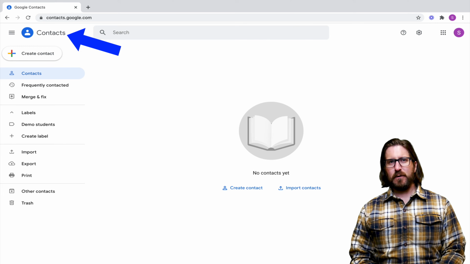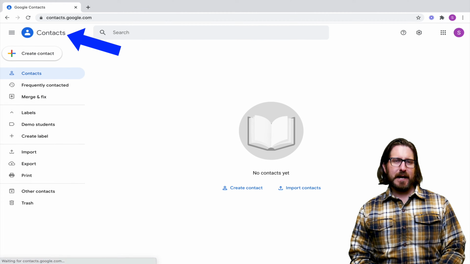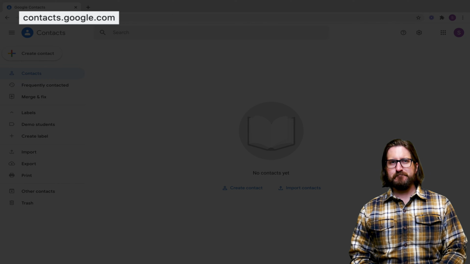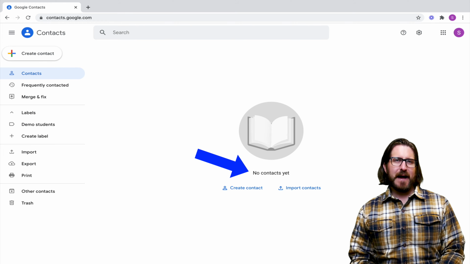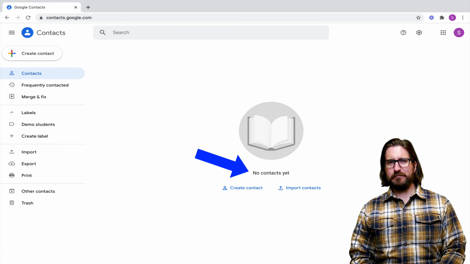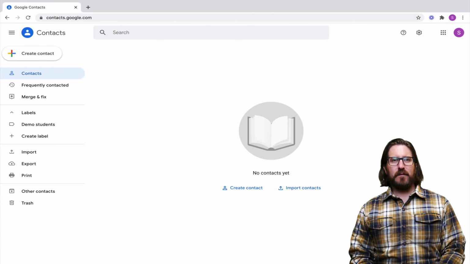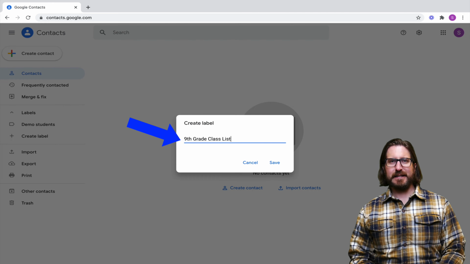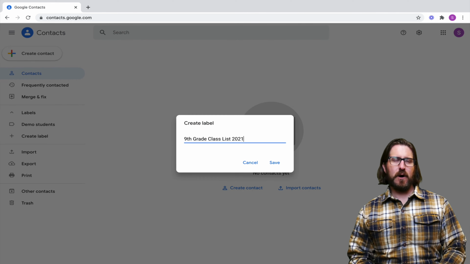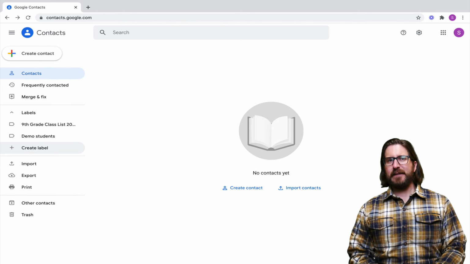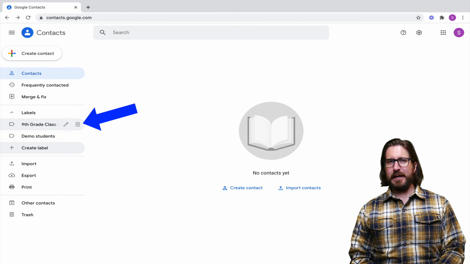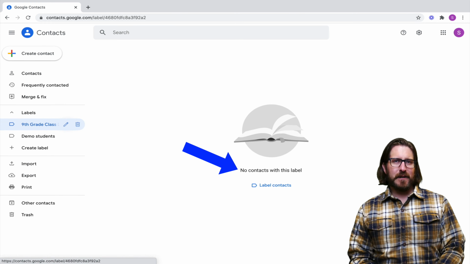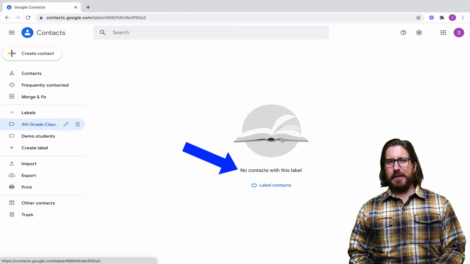Then I'll head over to Google Contacts, which you can find at contacts.google.com. Right now, you'll see that I don't have any contacts added yet to this account. To create my class list, I'll first click Create Label, and then I'll create a label with the name of my class. For example, I could label it 9th grade class list 2021. Then I'll click Save. You'll notice that if I click on the label I just created, there currently aren't any contacts under that label, so I need to bring them in.